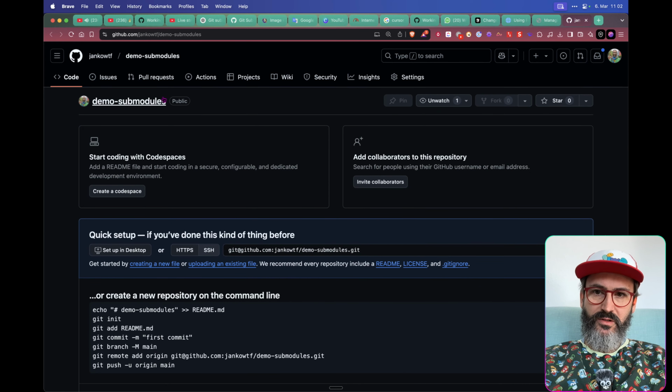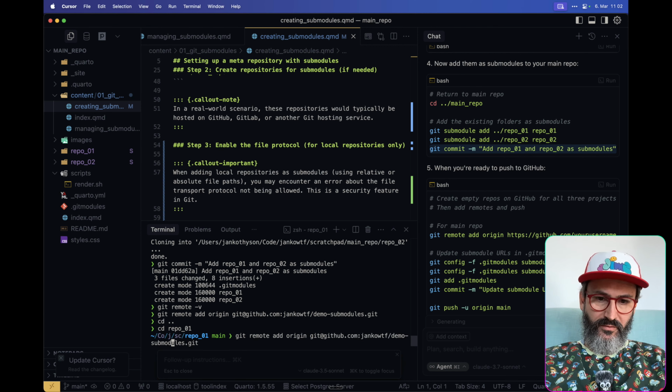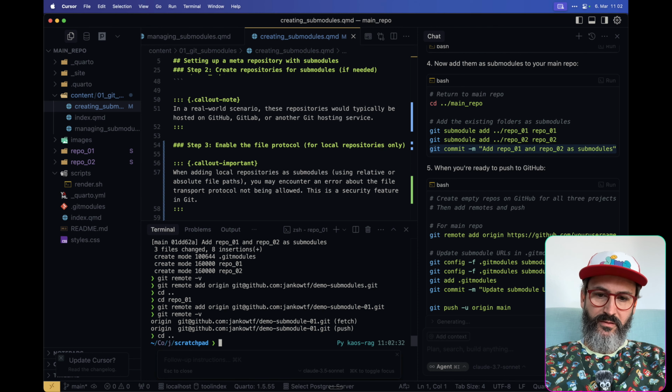Let's do the same for the other two submodule repos. Obviously, it's a bit different. The name is a bit different. Yep, perfect.